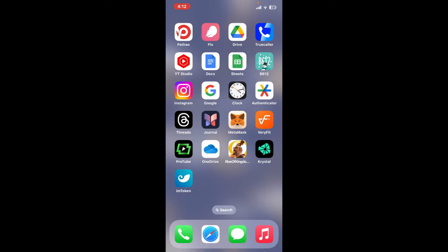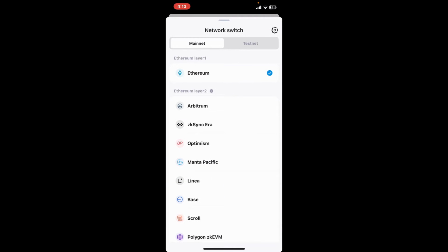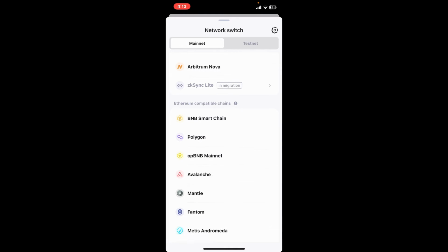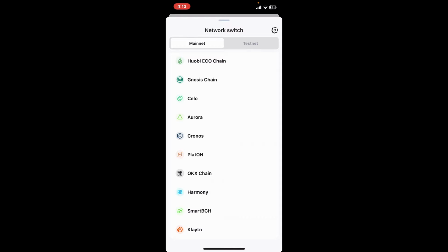First of all, tap open imToken application from your app drawer. Once you open up your application, make sure that you are in the correct wallet if you have multiple wallets. Tap on the drop down at the top of the screen and then select your network from the list. Make sure you are in the correct network you would like to find the wallet address for.